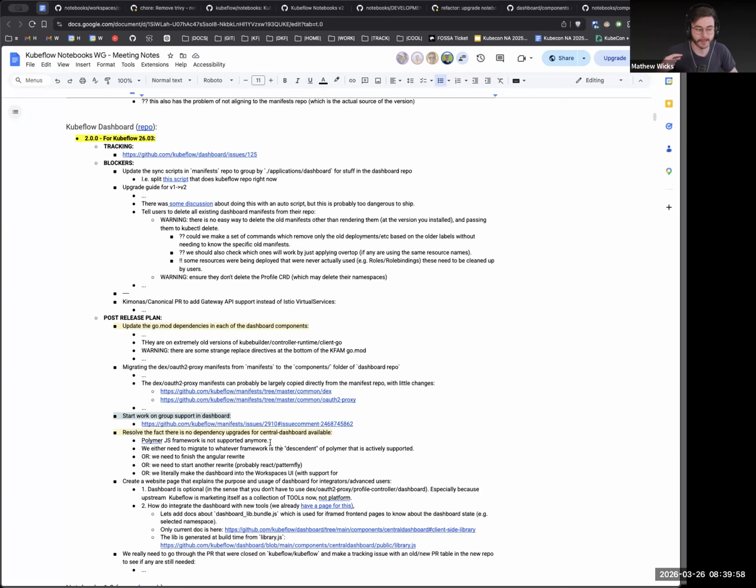But think about it this way. The main way people are going to deploy Notebooks v2, we're going to support standalone. So we're going to be building a dashboard-like feature anyway. You know what I'm saying, right? Like any feature that's currently provided by the dashboard.